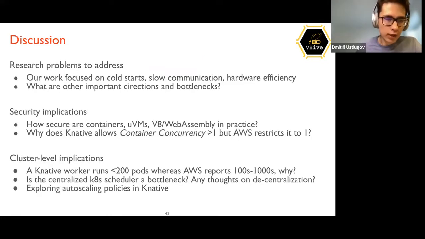And I think there were a few questions that we wanted to ask. So far we focused on cold start, communication, and efficiency of the hardware where functions execute. Are there any other directions that you think we may address in future work?